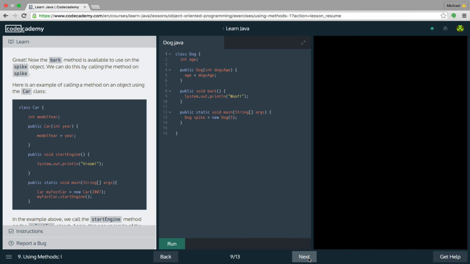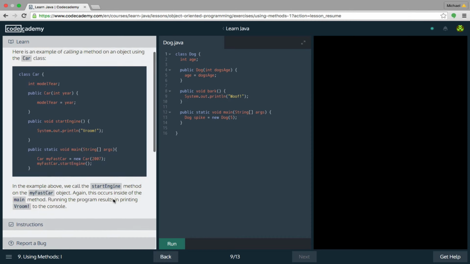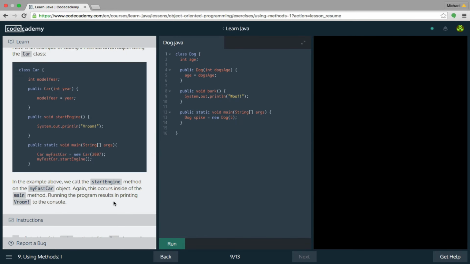So we can do this by calling the method on spike. Here's an example of calling a method on an object using the car class. The object is myFastCar, and then we're using myFastCar to start the engine. In the example above, we call the startEngine method on the myFastCar object. Call means start this, execute this code. Do it. Again, this occurs inside the main method. Running the program results in printing room to the console.